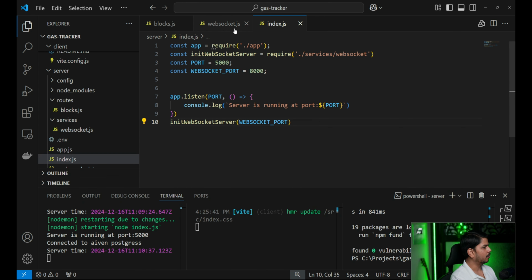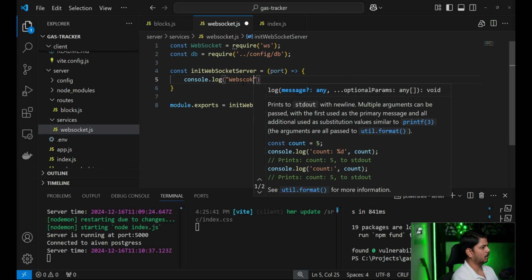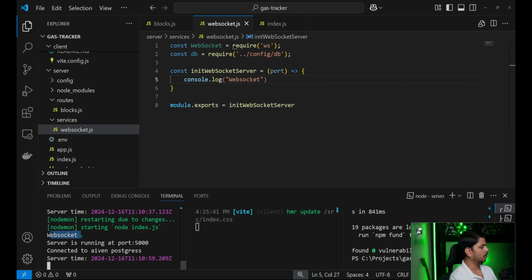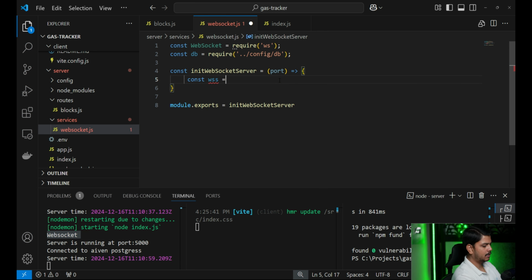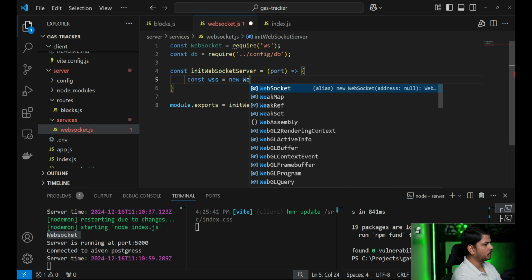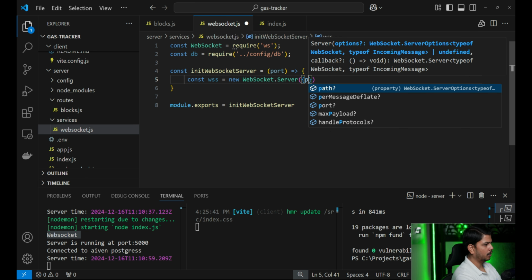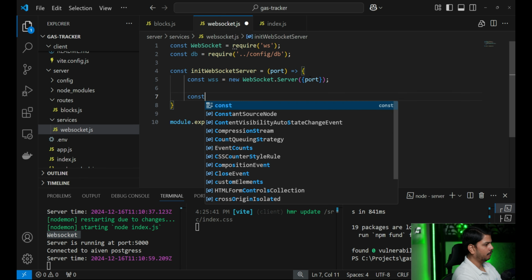Okay, so now let's go back to WebSocket and check everything is good. Console.log WebSocket, just checking whether the function is running or not. Okay, so it is running. We have WebSocket here. Good. So now here we will do WSS. Basically, we will create an object for our WebSocket.Server, and we will pass the port here. Okay, this is done.